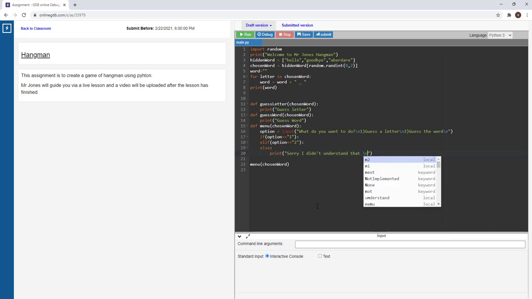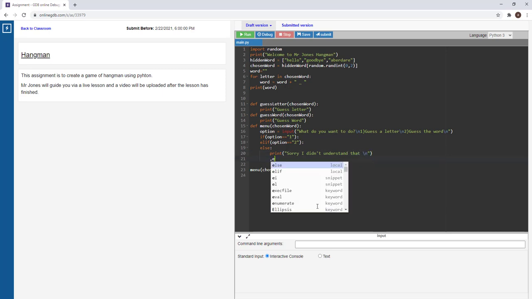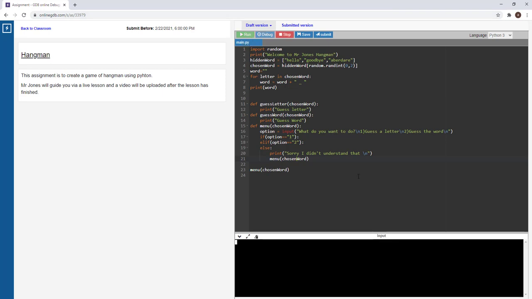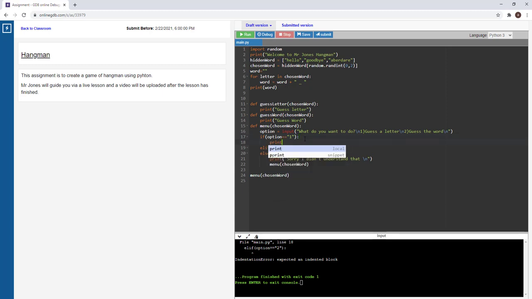I'm going to do \n and then just call menu with chosen word in place. So if they put in an option that I don't understand, the system doesn't like, it repeats the menu and starts again. To show you this working, if I run this then, it doesn't like the fact that I've left these blank. I need to put something in place even though I'm not using them yet.